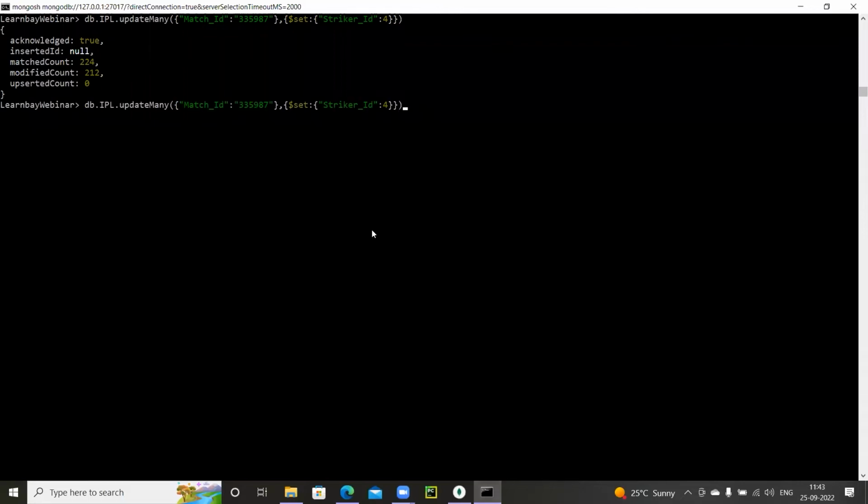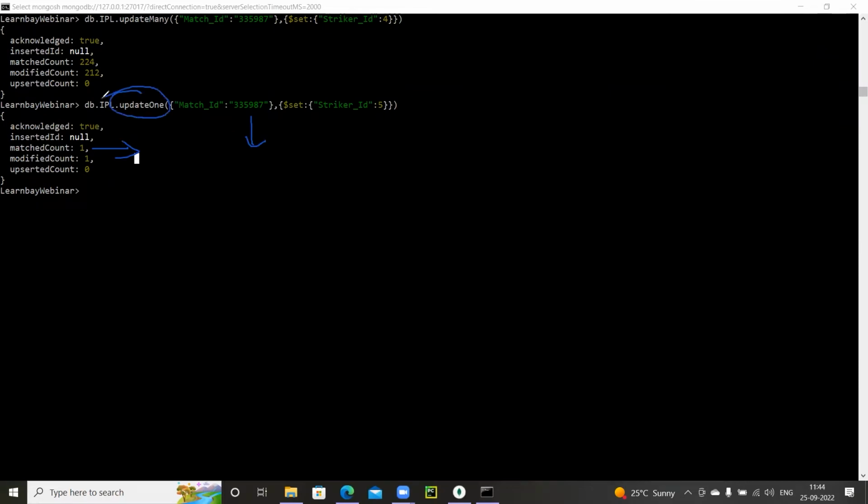But I'm interested in updating only one record. I know updating an individual record you can very well handle on your Compass itself. But is there any way that I can update only one record here? Very well, you can. What you have to write is change this update many to update one. Okay. Now I'm doing this to 5. Now you can find it automatically picks up the matching count as 1. That does not mean we have only one record. The count is 1 because I changed my function to update one.